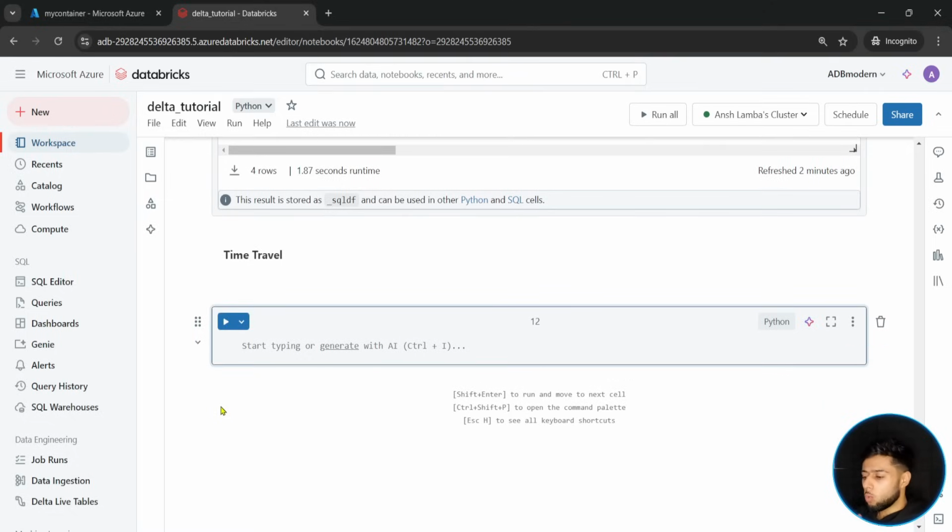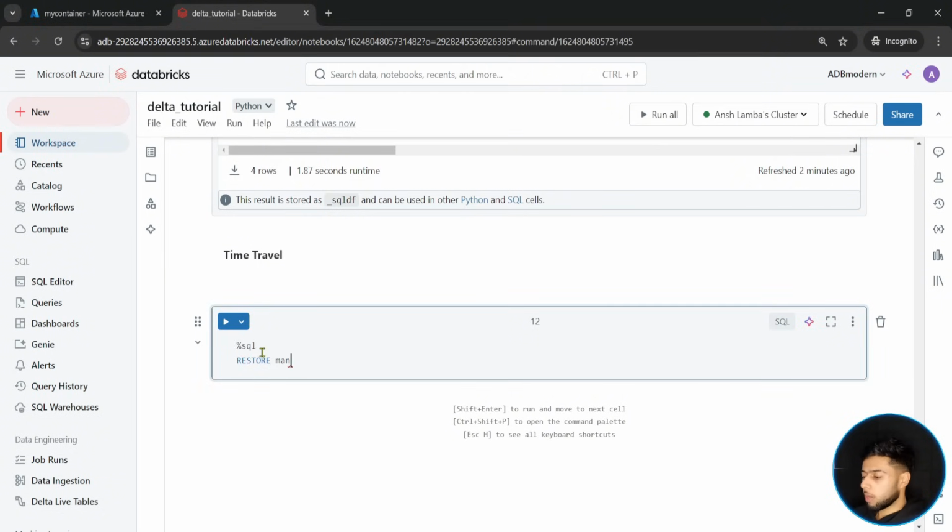So what we can do, we have a command called RESTORE. Restore, then the table name, because you want to restore the table. Okay, I will simply say the table name. Simple. When we have created this restore command, then we will say TO VERSION AS OF 2 because we want to go to version 2. Okay, let's run this.